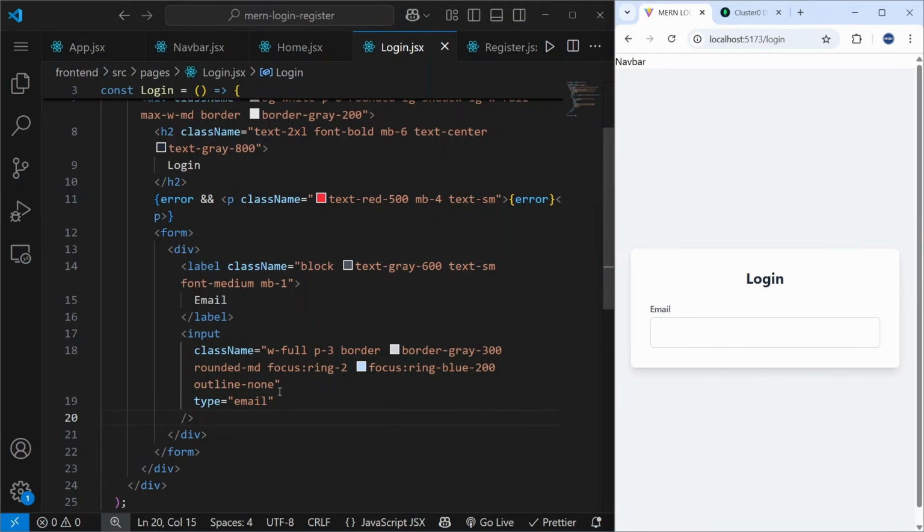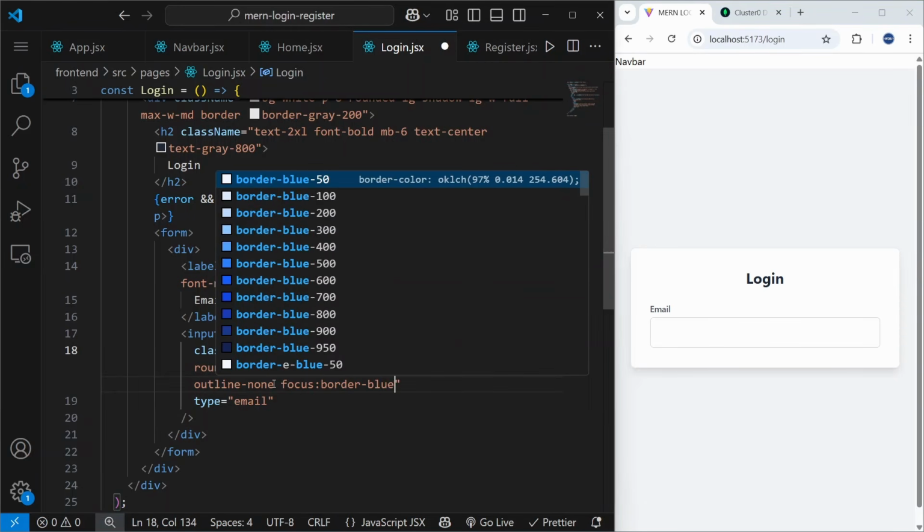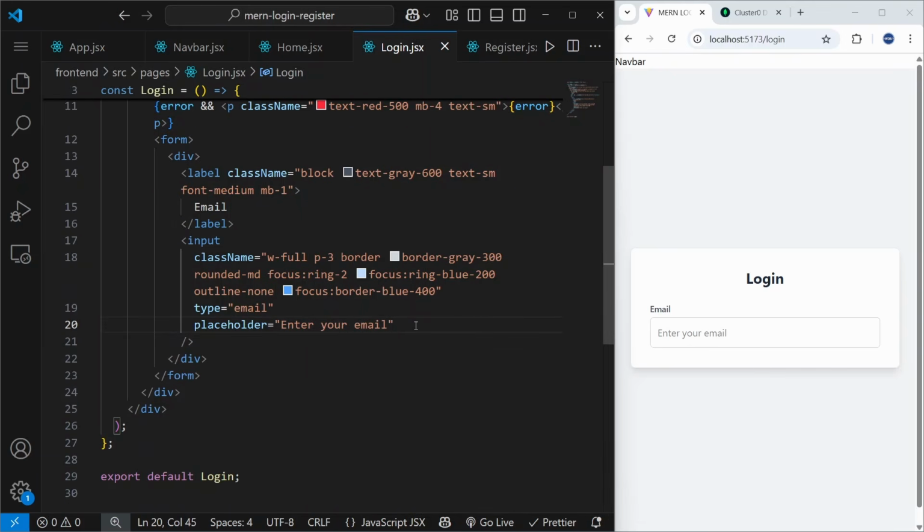Okay. And also we can say that on focus, we want to have a border color, which will be blue 400. So let's save it. And as you can see, now we see this effect. It's completely up to you. You can play around with it. Okay, let's create a placeholder. And let's say enter your email. Okay, and let's say that this field has to be required.